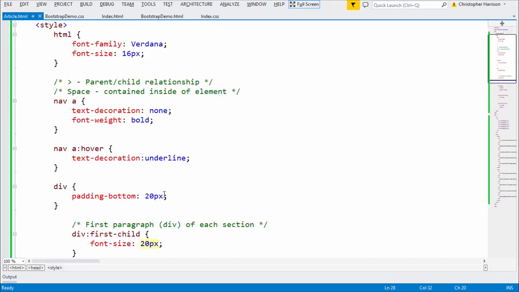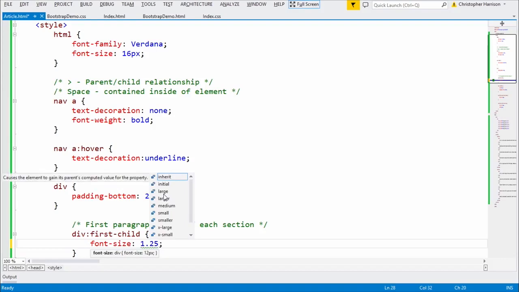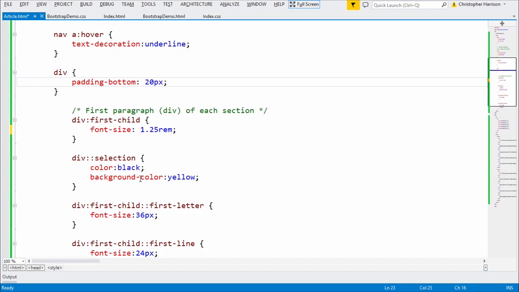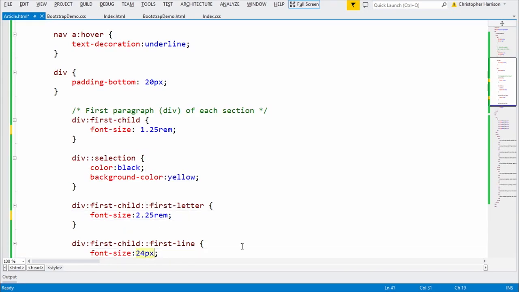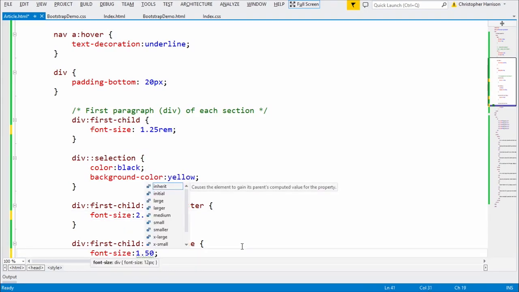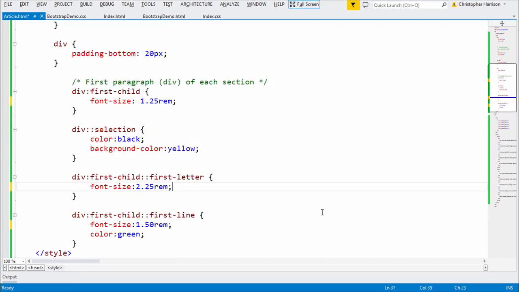So let's say that I want that to be about 25% bigger. So 1.25 REM. You can think about it as a percent. That's always the way that I think about it. So 125% or 1.25 of that REM. So it's going to be a little bit bigger. And in the case of our first, we want that much, much bigger. So let's set that to be 2.25 REM. And in this particular case, we want that a scotch bigger. Let's say 1.50 REM. And do I have any other sizes in here? I think I'm good.